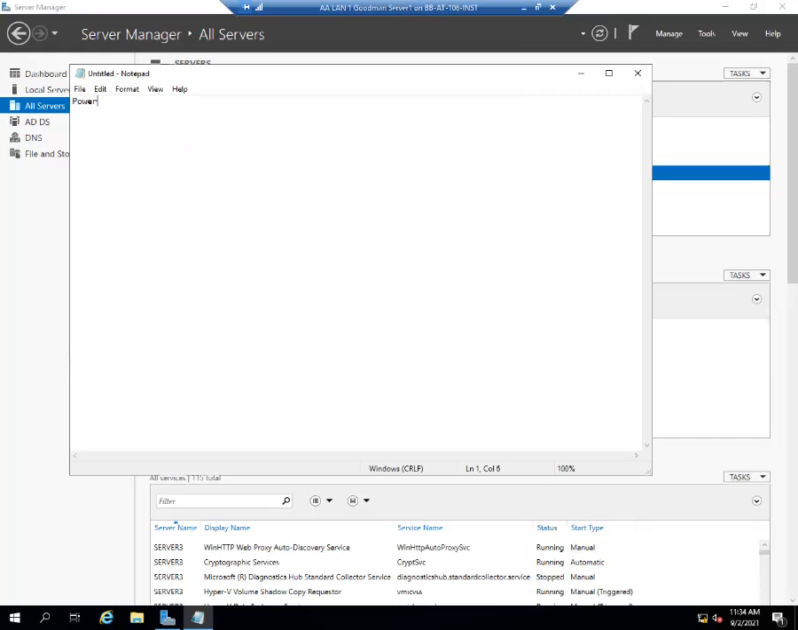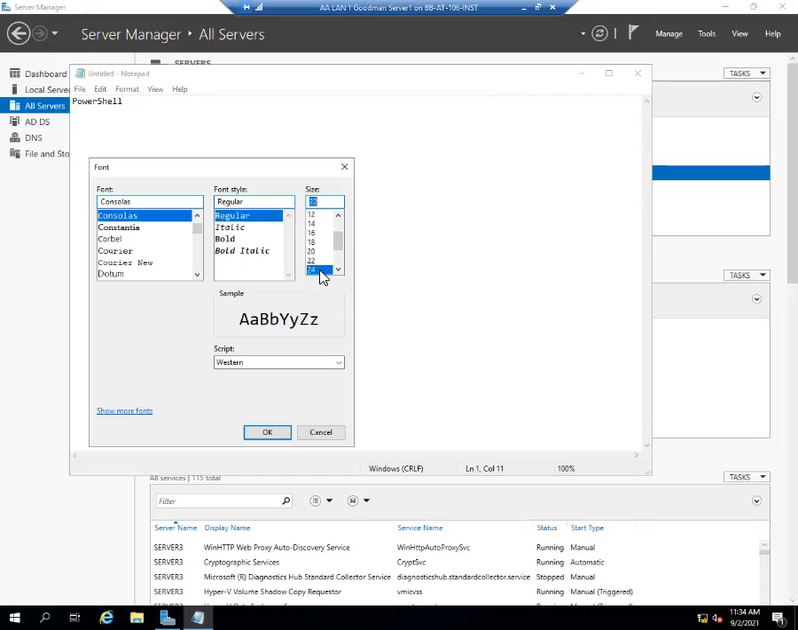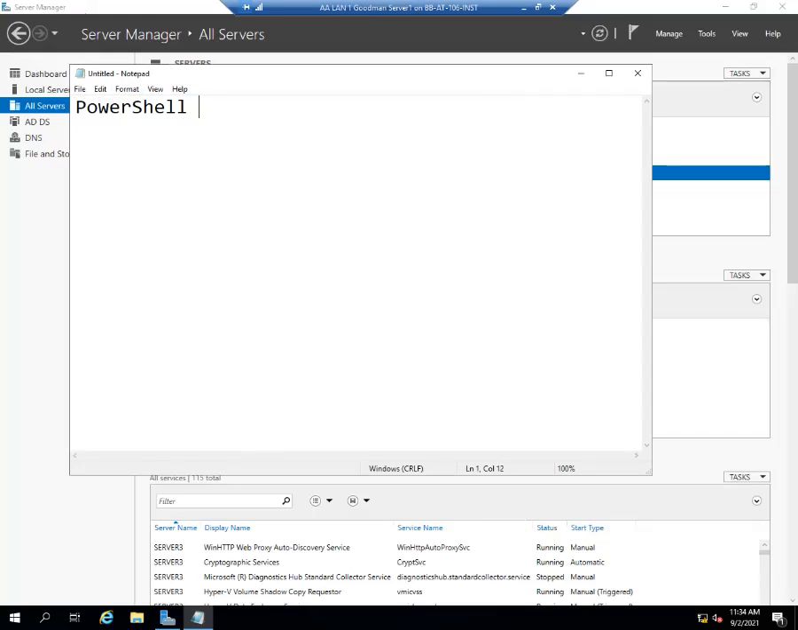So PowerShell, what is it? PowerShell, scripting language. And it is good for automating a task in a domain environment where you have thousands or tens of thousands of objects, nodes and stuff.